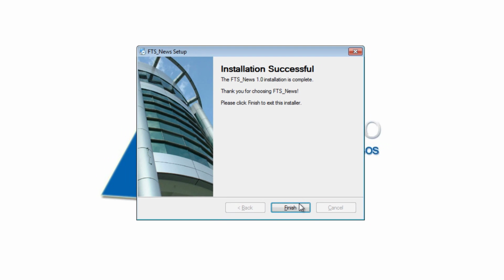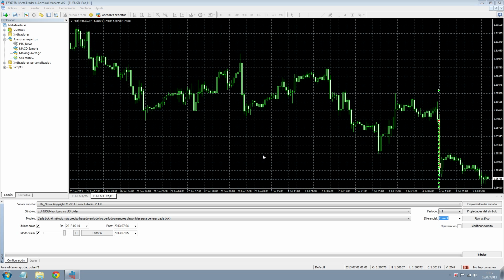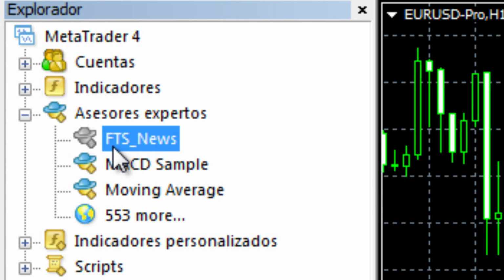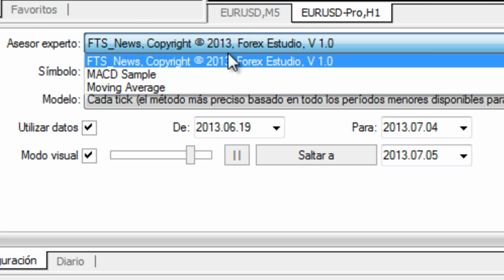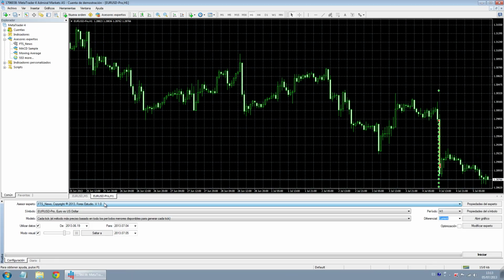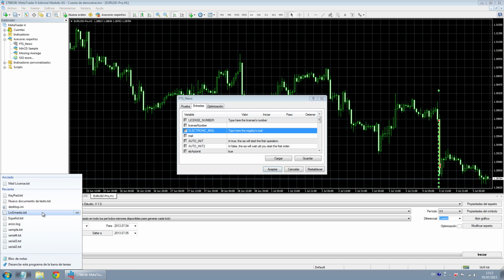Then, when we have confirmed it is all well done, we open our Metatrader 4 platform, and if it all goes well, our system should appear in the list of expert advisors and also in the list of tested mode systems. Then we'll introduce the information received in our email, which is the license number and our email itself.